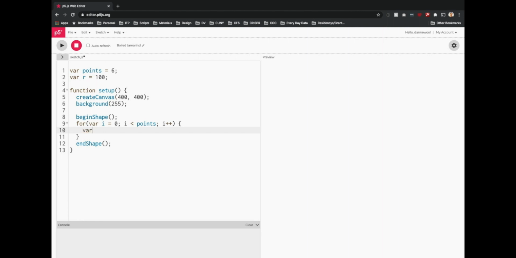And then in here we could say, okay, var, say just x is fine, equals the radius r times sine, radians, and we're going to use the iterator, so i times, and then 360 divided by points. So we're doing that so we know how many points around this circle format we are going to create the shape. And then var y, we're going to do pretty much the same thing but with cosine. So r times cosine, radians, and i times 360 divided by points. And then we could use those variables in our vertex. Vertex is just going to pass in x and y, these variables that we created.